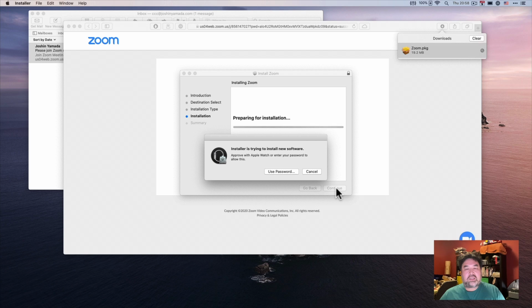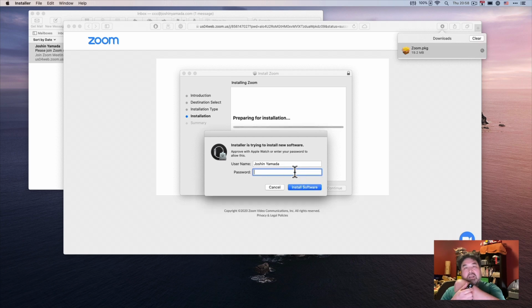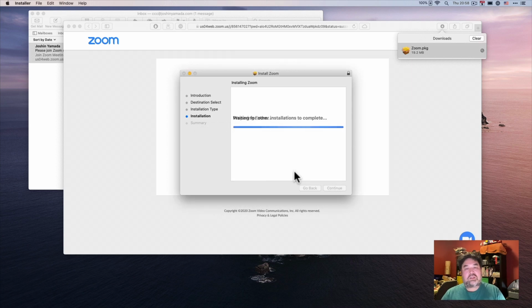So in my case, I can type in my password, or because I'm wearing my watch, I can simply double click that, and then that will enter my password and begin installing the software.